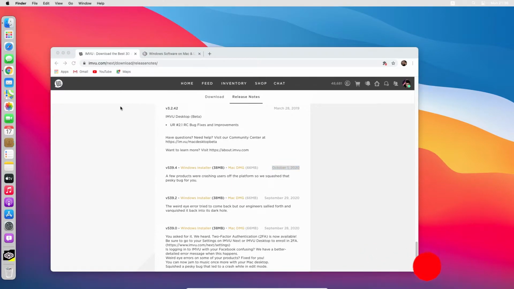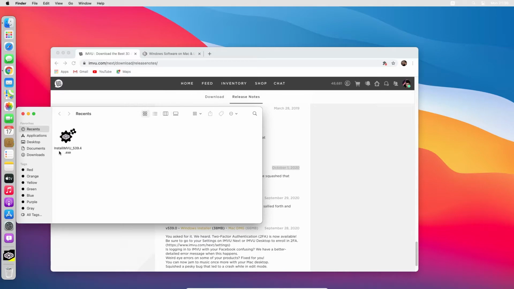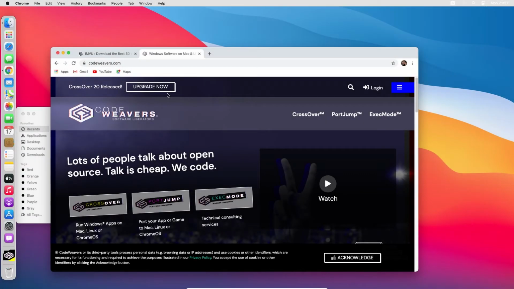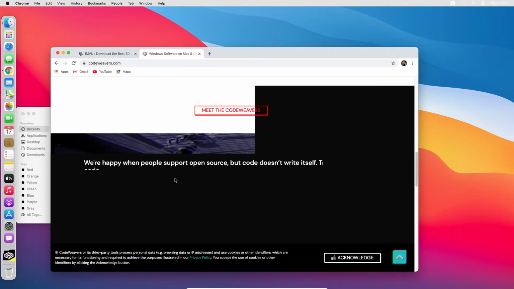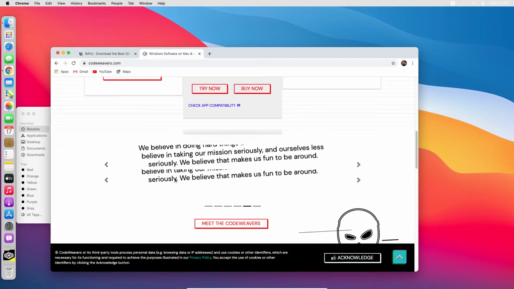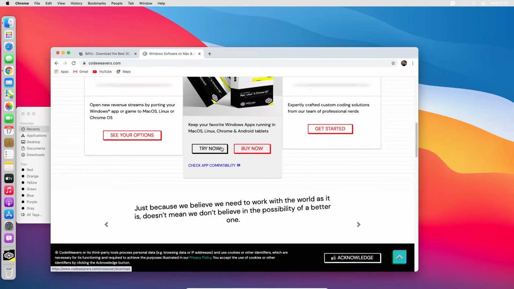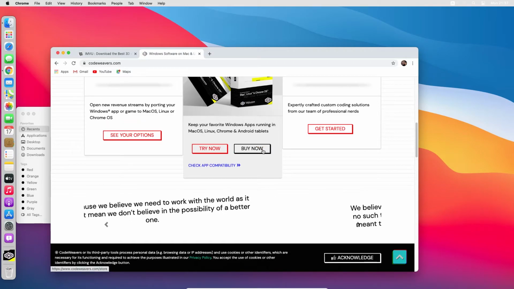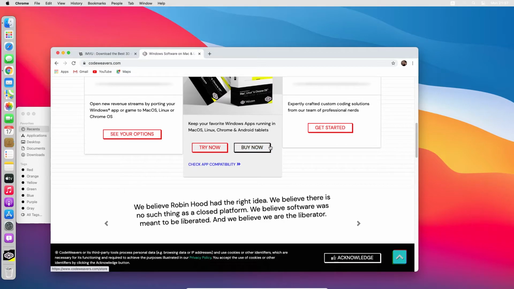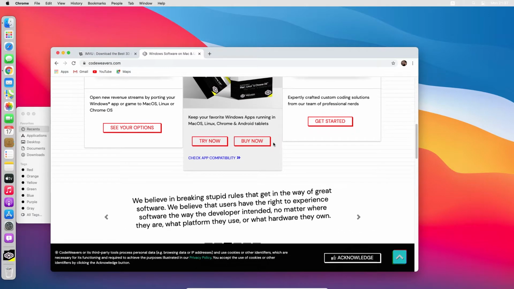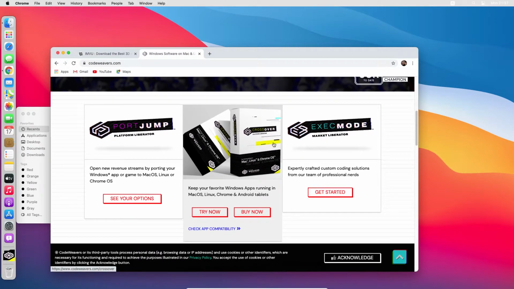If I go to Finder, you will see the installer Imvu 5.3.9.4, and you can see there's no white page. This is because I have CrossOver already installed. I went to codeweavers.com, scrolled down, got the trial version, and then bought the whole thing. It's around $30, depending on the region maybe around $40, but you will have the whole feature. And this is the one that works on macOS Big Sur.